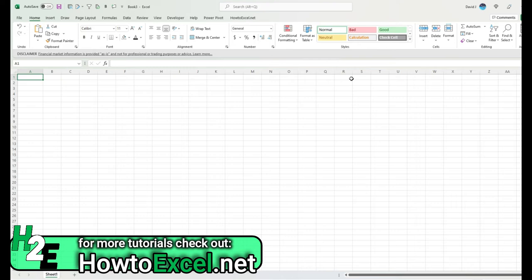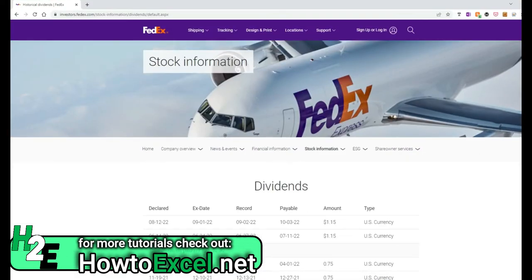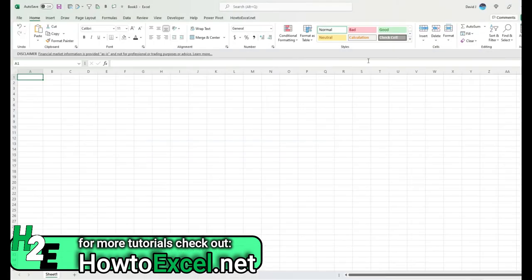I'm going to start with pulling in the annual dividend that the company pays. One way to do that is go to the FedEx site, and we can see that it pays $1.15 per quarter per share. So if we want to know the annual dividend, we just need to take that 1.15 multiplied by 4 quarters. So we know that FedEx pays $4.60 every year per share. Now obviously that can change from one year to the next, but that's the current rate.